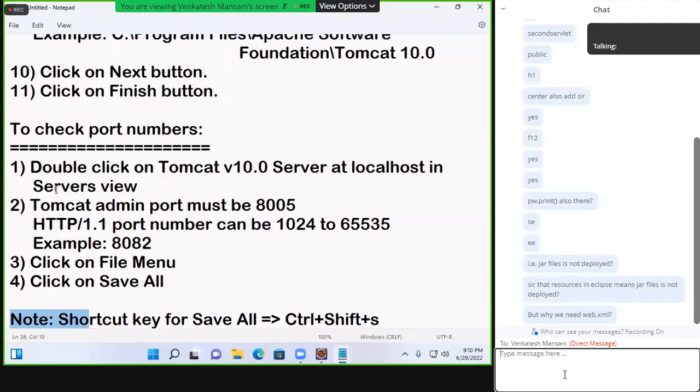HTTP, HTTPS difference. HTTPS has an SSL layer, secure socket layer, added. With that, security comes. If you open bank websites, data is encrypted. HTTPS means data is encrypted.